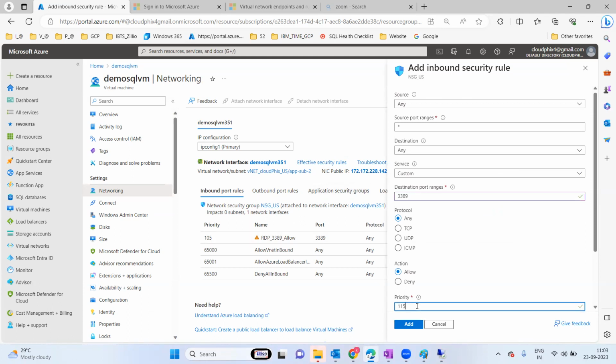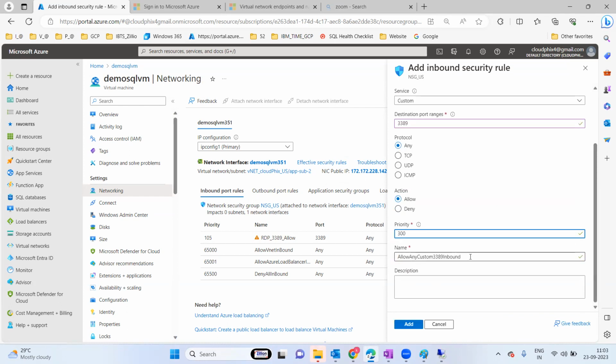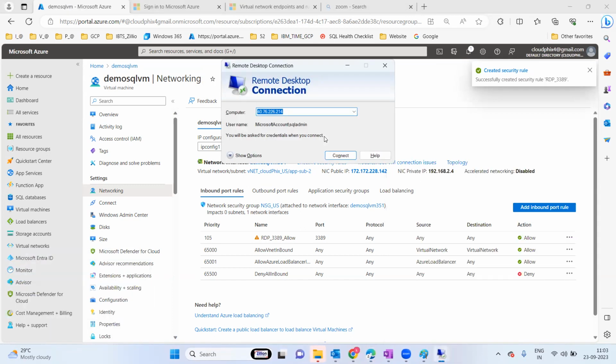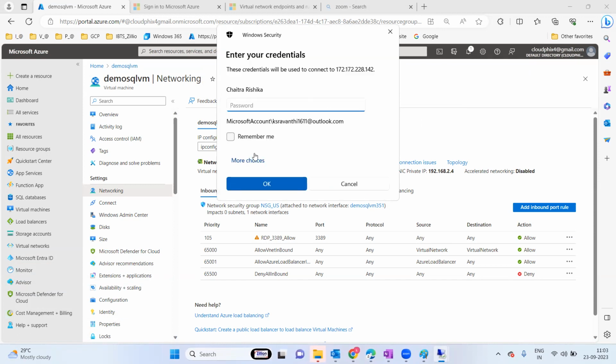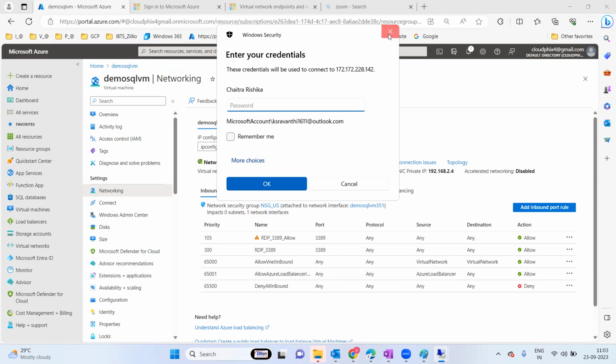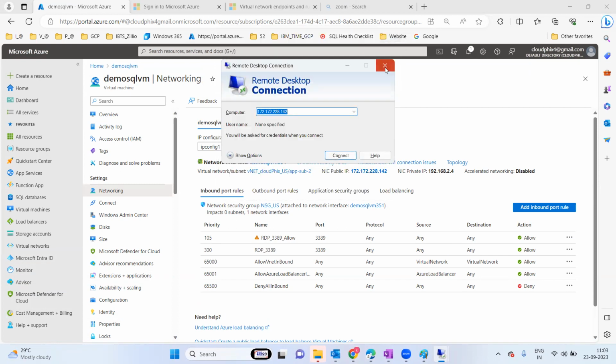3389, priority I'm going to give 300 or 400, whatever. Just let me make this one, RDP 3389. Now let's try to test. Same port and a different rule. See, I'm able to connect. If I change the priority, it is not able to connect.